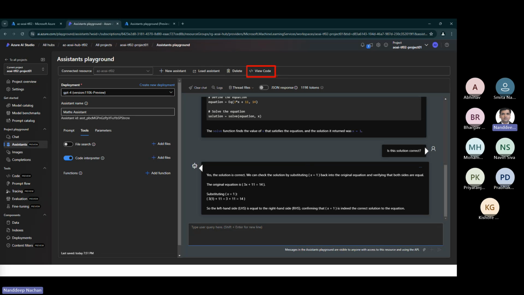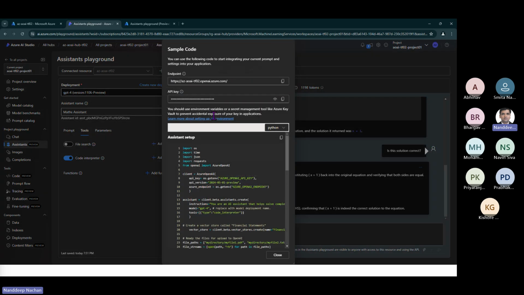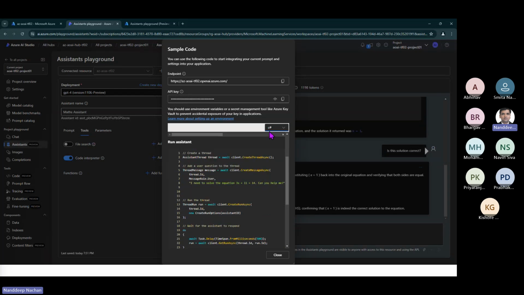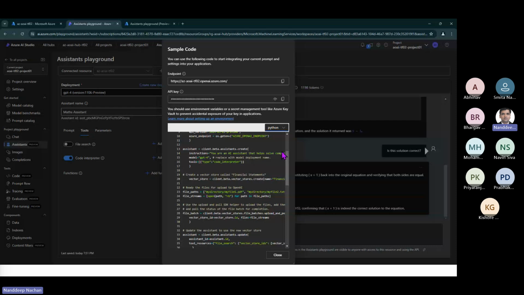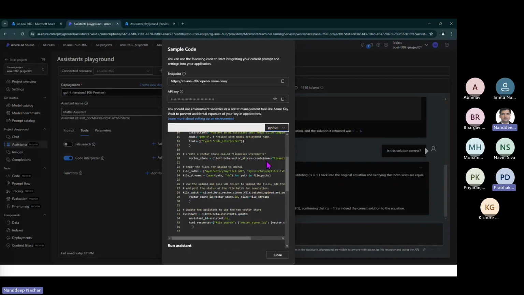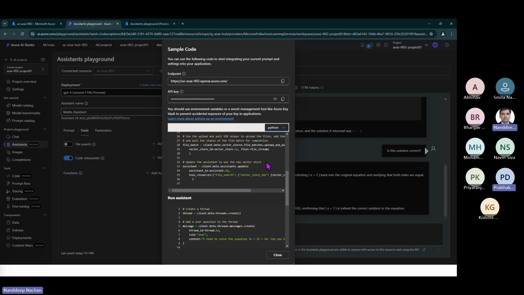Right, we are not going to use it. At the top here, you can see we do have View code. You can just click this View code, and then you have the capability to use this in Python or C sharp as well. You can use this code as it is in C sharp or even in Python, and then you're good to go. If you copy this code as it is, it is going to run.